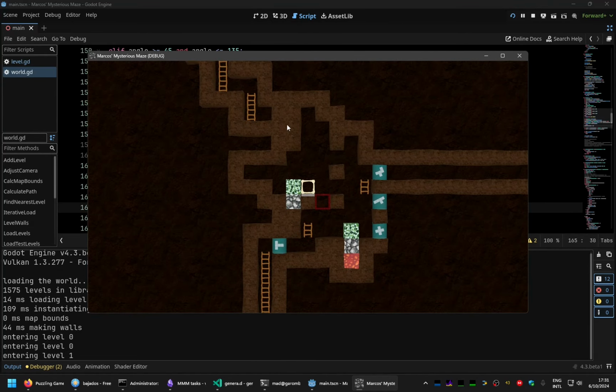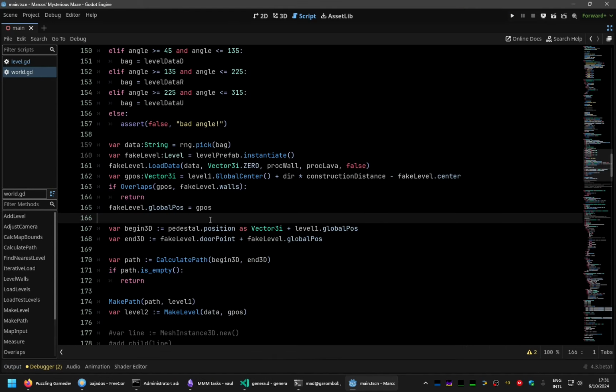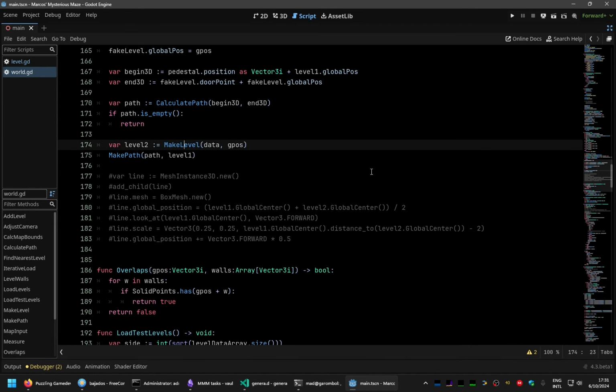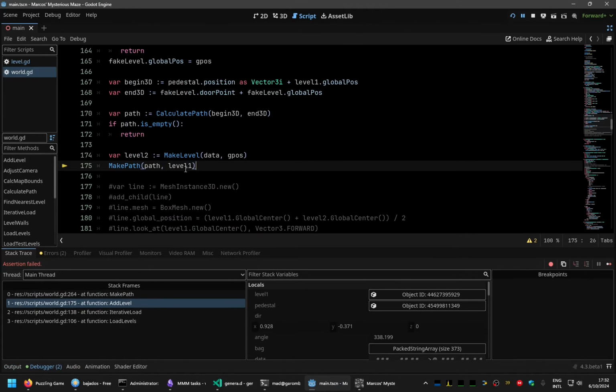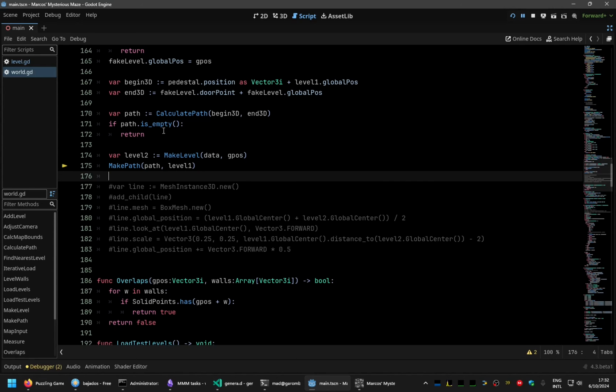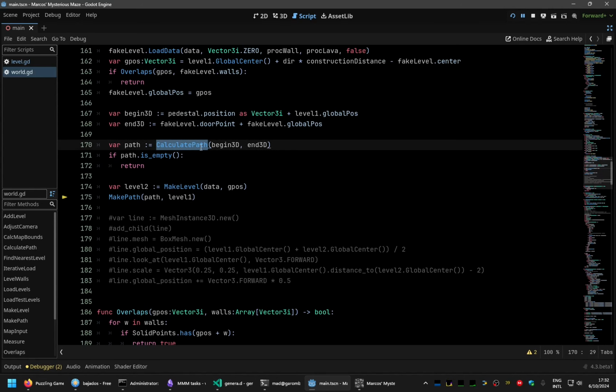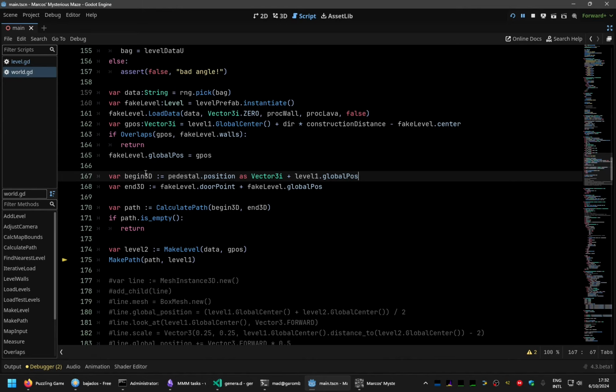Okay, obviously we have some overlap here. I know, the corridor is adding some walls, because it's making the corridor. So before making the path, we should instantiate the level. I think this should work. It's because we are calculating the path without taking into account the walls of the new level.